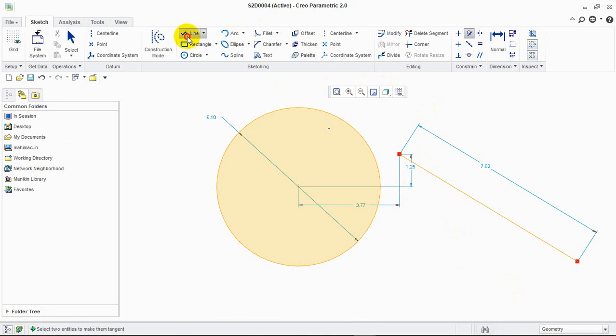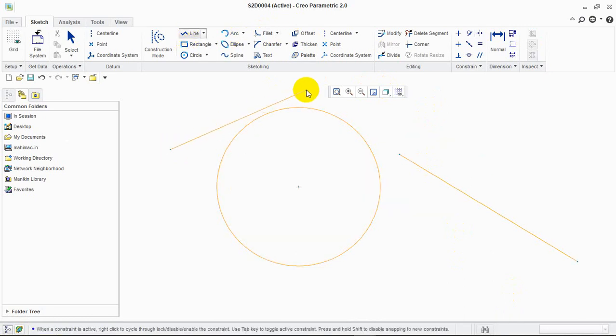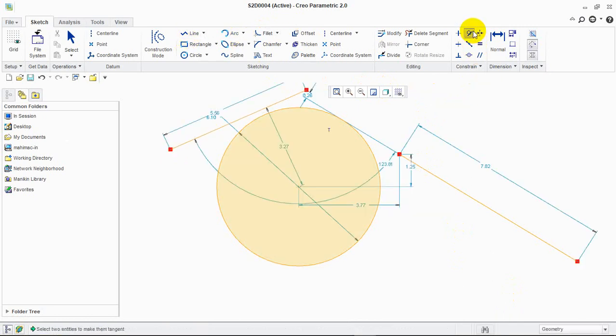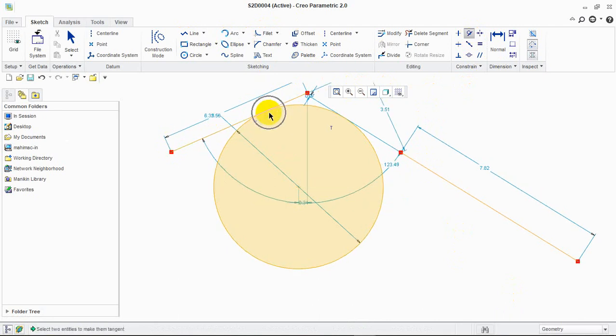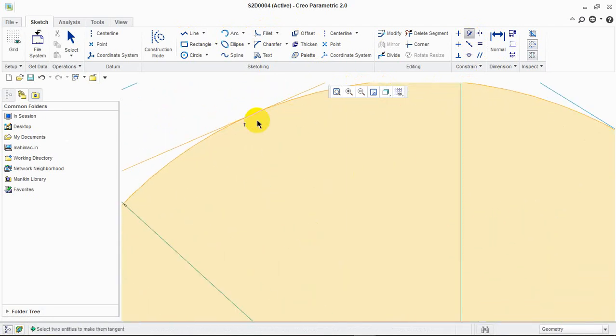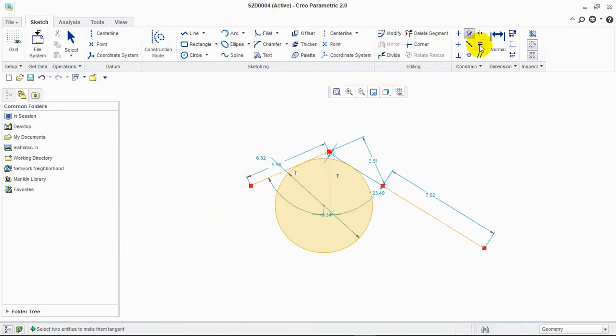Then here you can see set tangent: press Control, click the line, and the circle becomes tangent. Then, go to the midpoint.